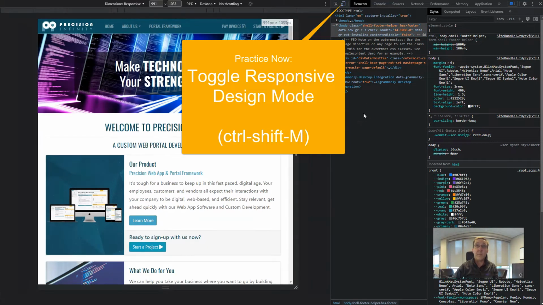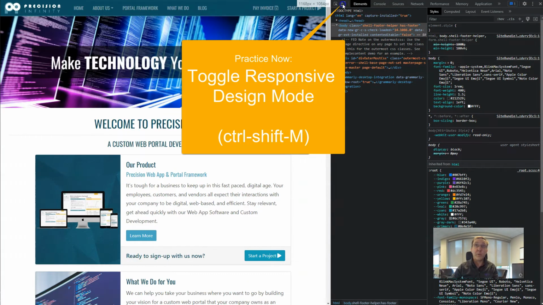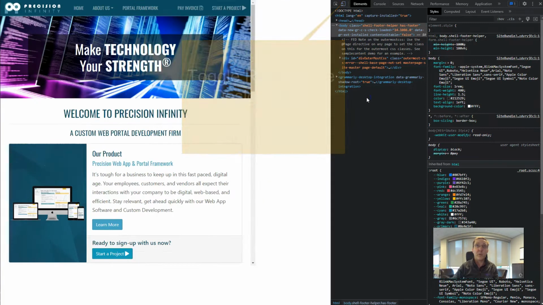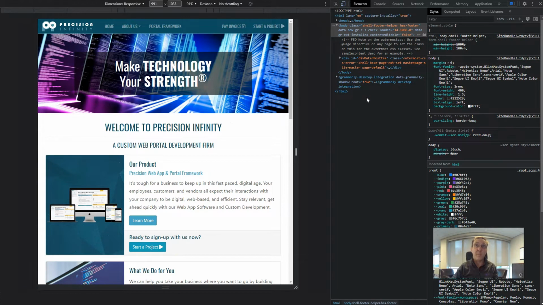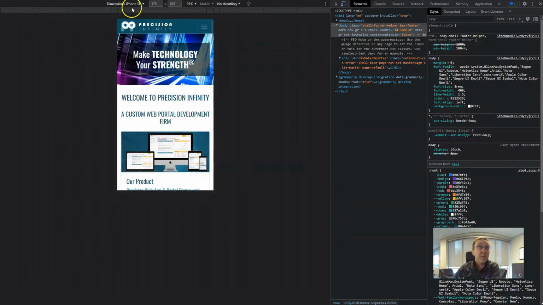So Control-Shift-M toggles this button. Of course you can click it, but remember your keyboard shortcuts, you want to practice that. It toggles in and out, so I'm just doing Control-Shift-M on the keyboard. That puts me into device mode. It gives me the device toolbar. And this is pretty cool what I can do. Let's see what it looks like.